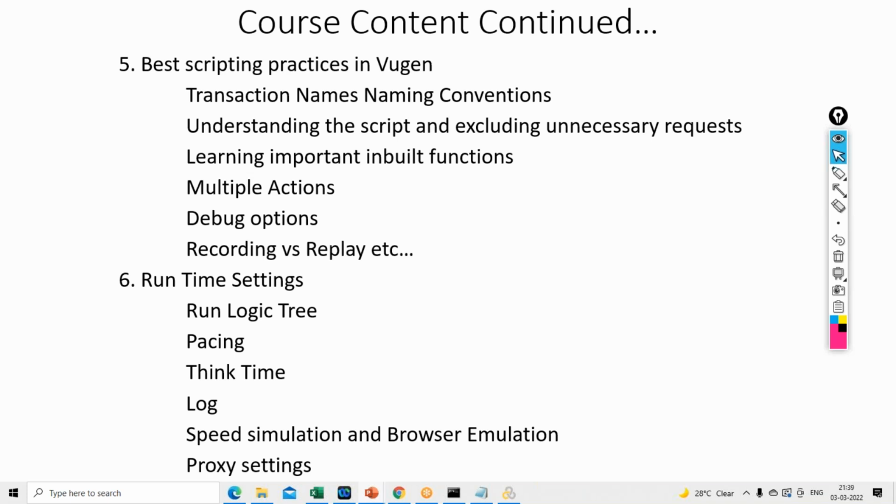Okay, there are different topics to be discussed in that particular space where we discuss best scripting practices. What are the runtime settings? Once you record the script, before you run, you need to apply some settings, because you are running for a huge number of users. So you need to take care of the runtime settings. Runtime settings is also very important.